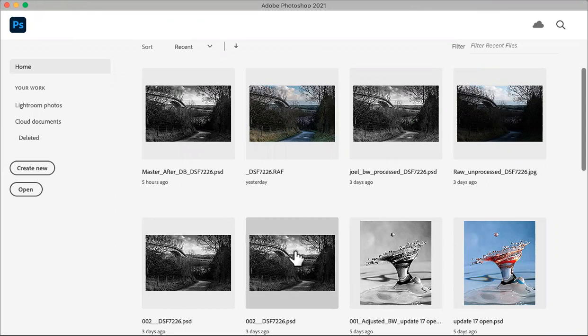Good evening and welcome to episode 3, where we will process a color image using the raw editor in preparation to transfer to Photoshop for conversion to black and white. And then we're going to introduce some dodge and burn.